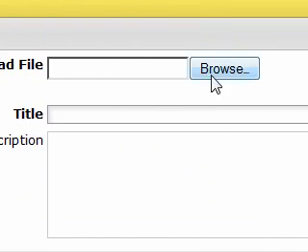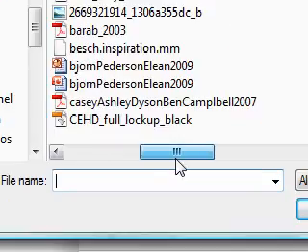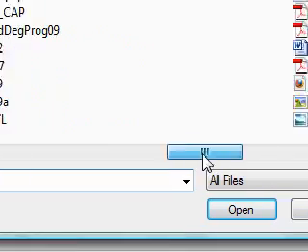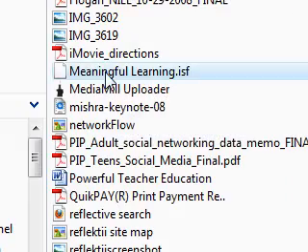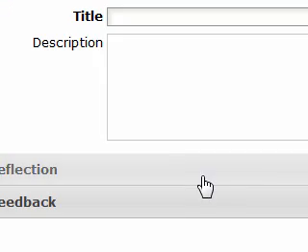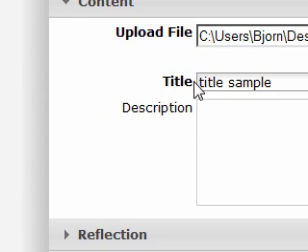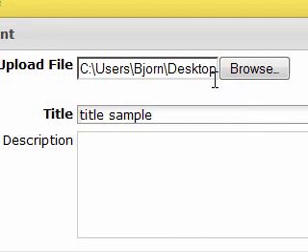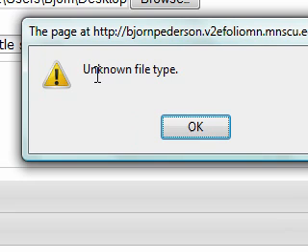Sometimes what happens, like you want to upload, say, an inspiration file. I have one right here, a Meaningful Learning ISF file. We're going to open that, and then this happens, and then you add in a title, and we're going to cancel that. All right, so we added where it's going to look in the title. Then we go to save, and this appears where it says unknown file type.